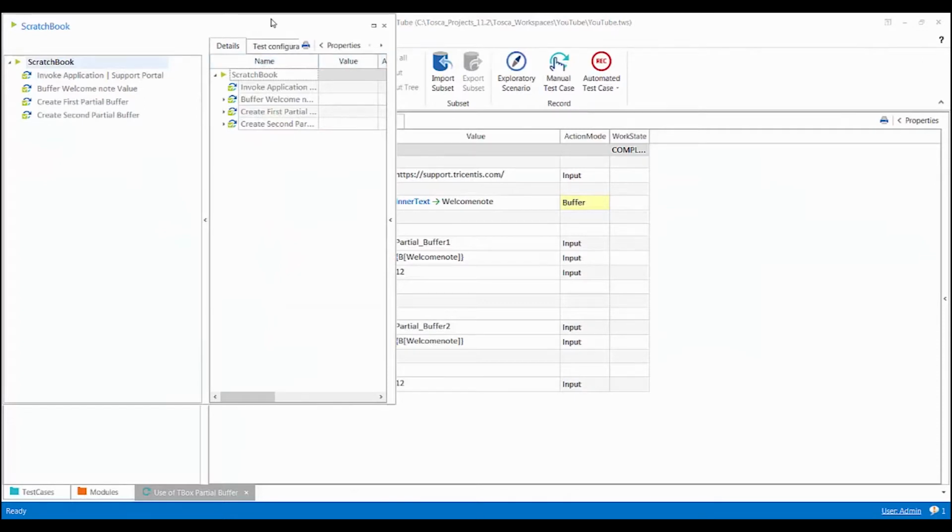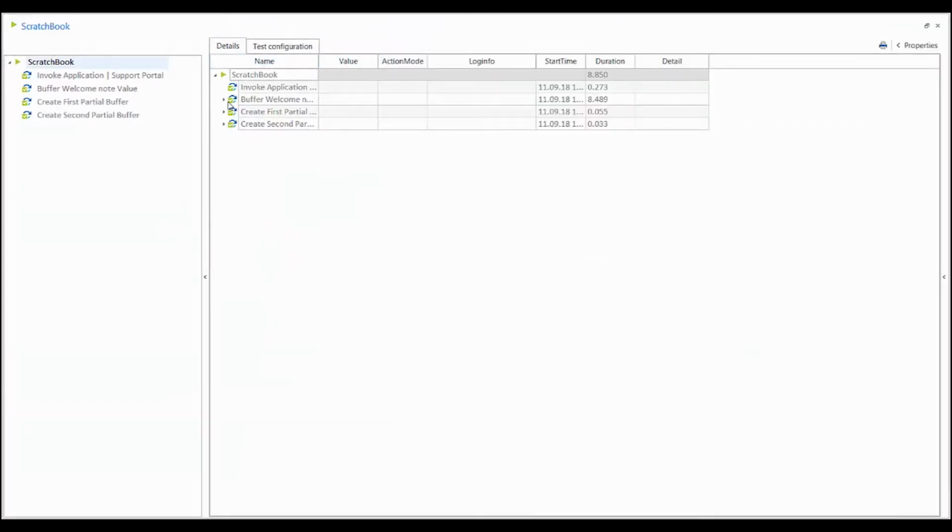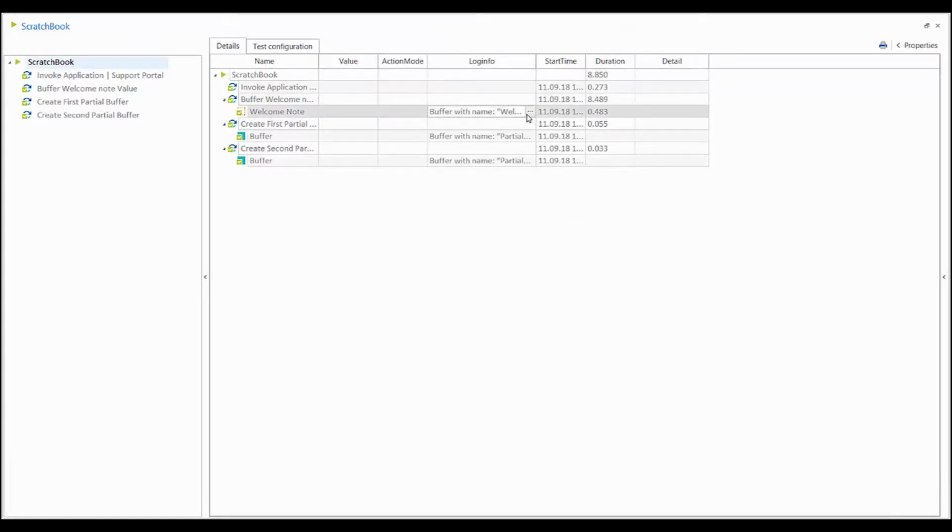Now let's explore the results of the ScratchBook. You can see all the test steps were successful. Let's explore one by one. The buffer with the name welcome node has been set to the value "Welcome to the Tricentis support!" It means that we have successfully buffered the welcome node.